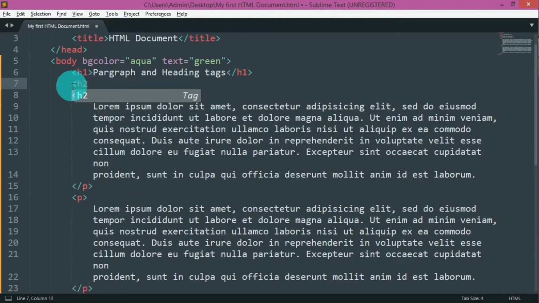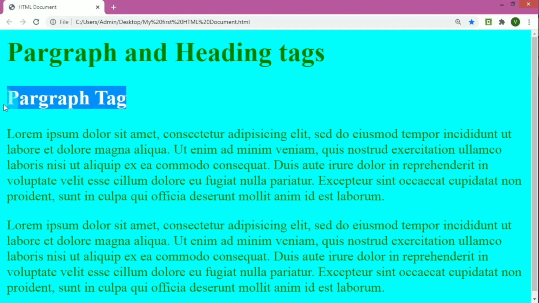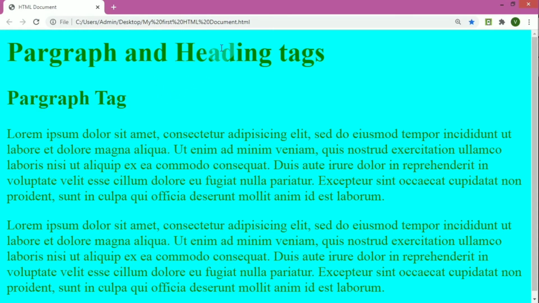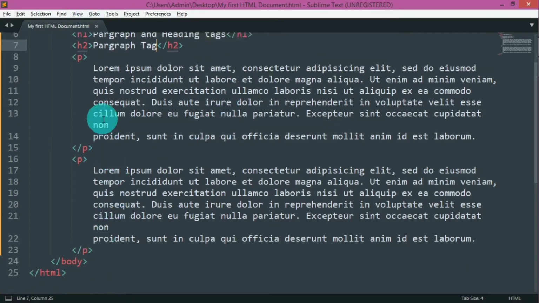H2 means the font becomes a little bit smaller. First we learned about the paragraph tag. So let me give H2 as paragraph tag. Now let me save my changes and then refresh the browser. You can see that paragraph tag is a bit bolder and bigger, but it is a bit smaller and less bold than the H1 tag. Similarly, the boldness and the font size decrease with the increasing of the H number. So H3 will be a bit smaller. You can try all of this by yourself.